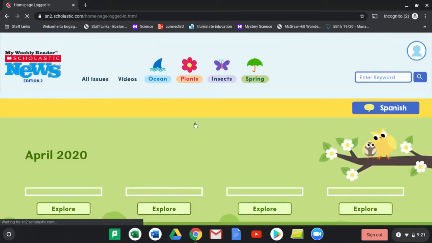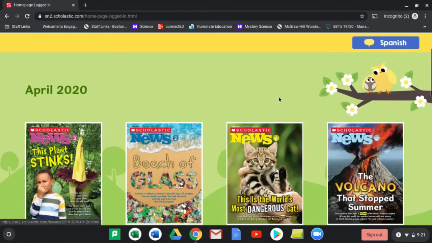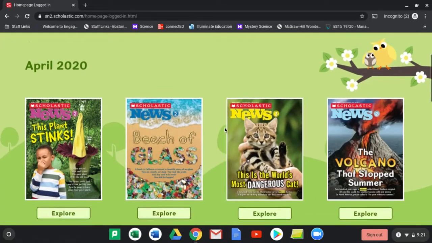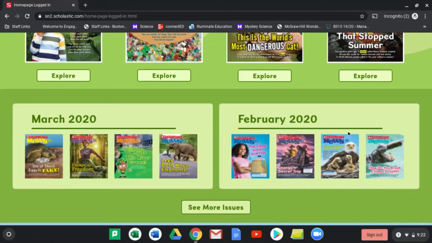Once you're signed in, it's going to bring you up the homepage. These are all of the current issues in Scholastic News. Right now, we're going to go through an older issue that I sent home. I sent home all of these February issues. So click on the Clean Water Warrior.